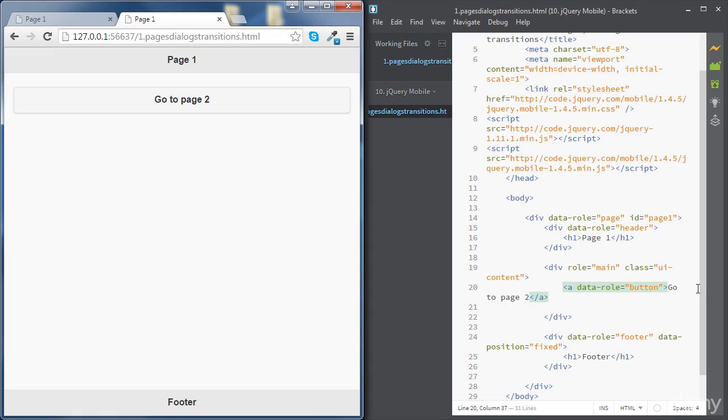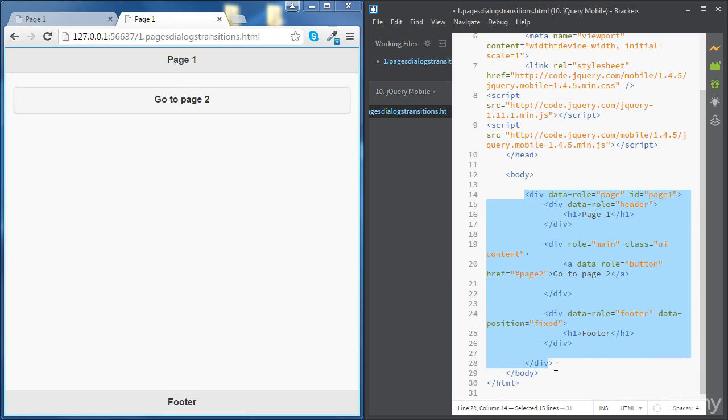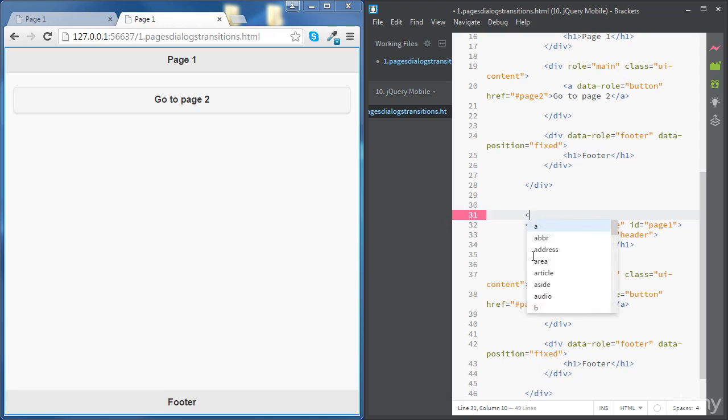Now to link this element to our second page, we're going to use an href. And that's going to go to our element page 2. So we're going to create page 2 and give it an ID page 2. Okay, so the href is going to be page 2. Okay, so let's copy this and create our second page. So that's page 2. And the first one is page 1.